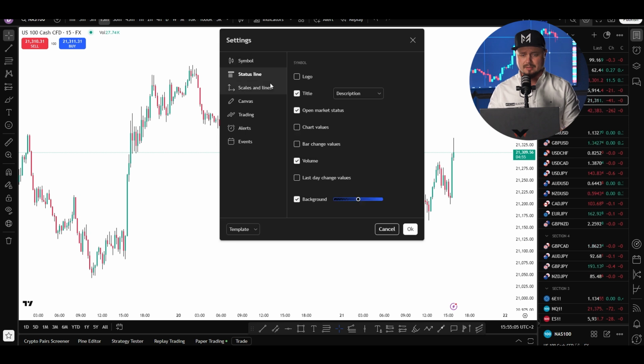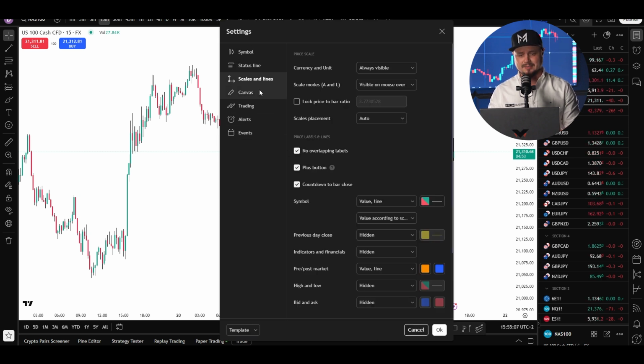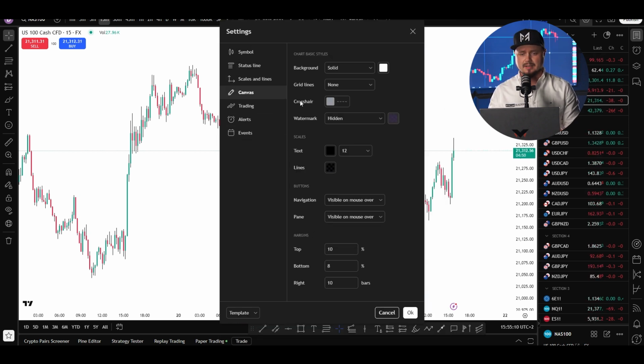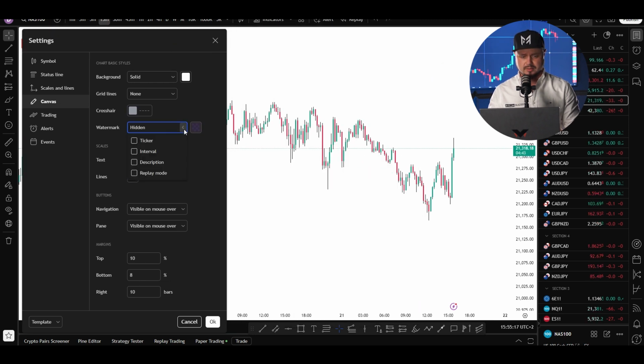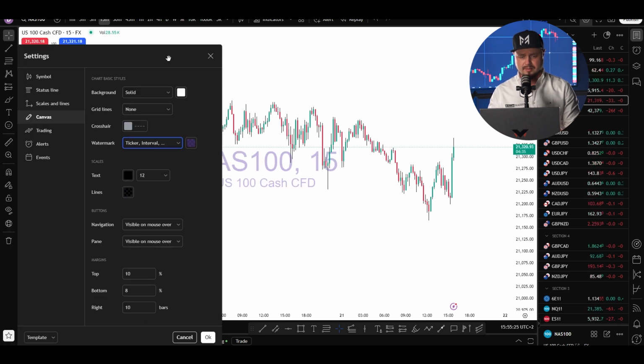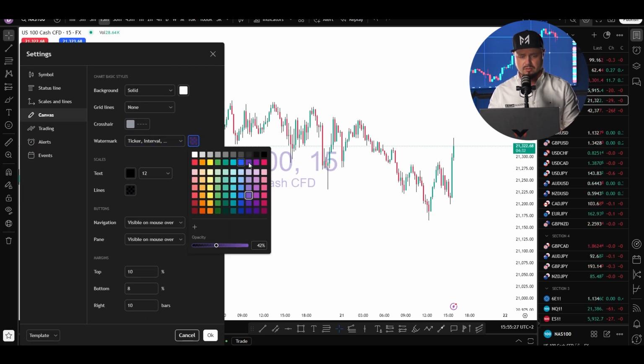Other options: status line, scales and lines, canvas. Over here you can add a watermark to the chart. Just click on here, replay mode, description, interval, ticker. You can see you got a watermark on your chart. You can change color of this watermark, let's say yellow or maybe red, and opacity you can change as well. If you want to make it more visible, just go to the right. If less, just go to the left.